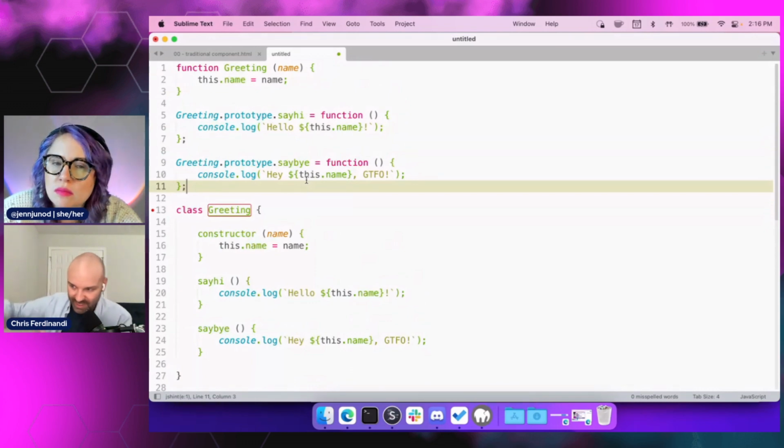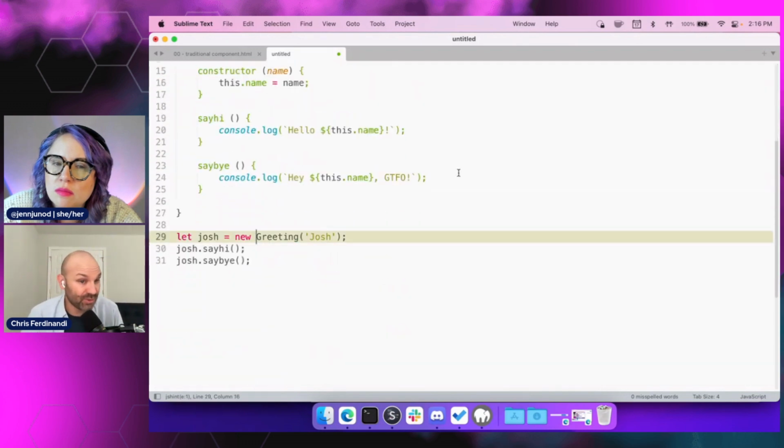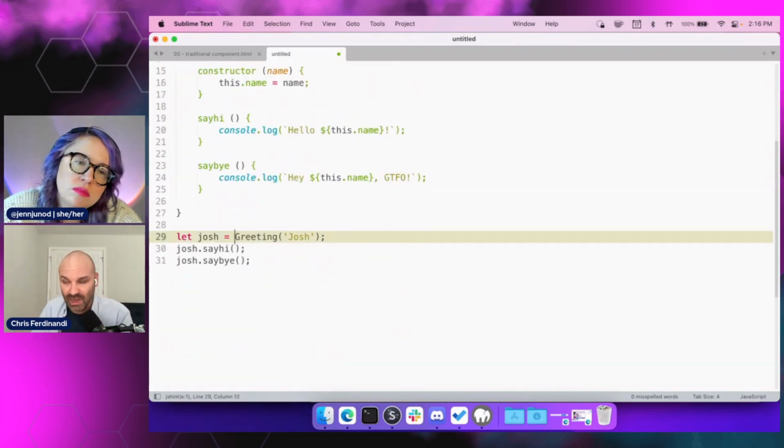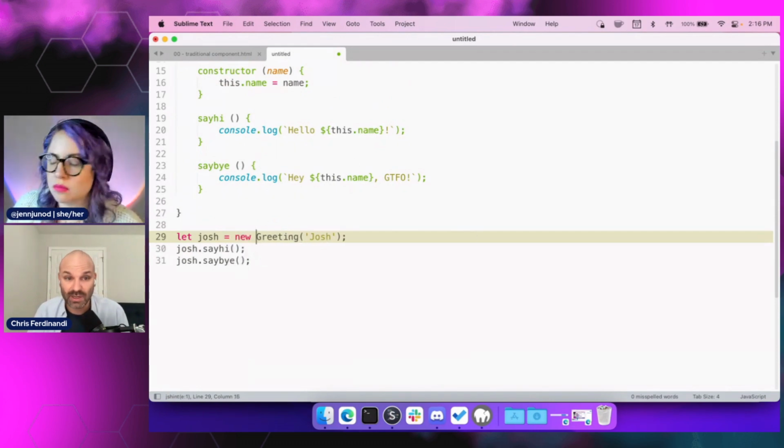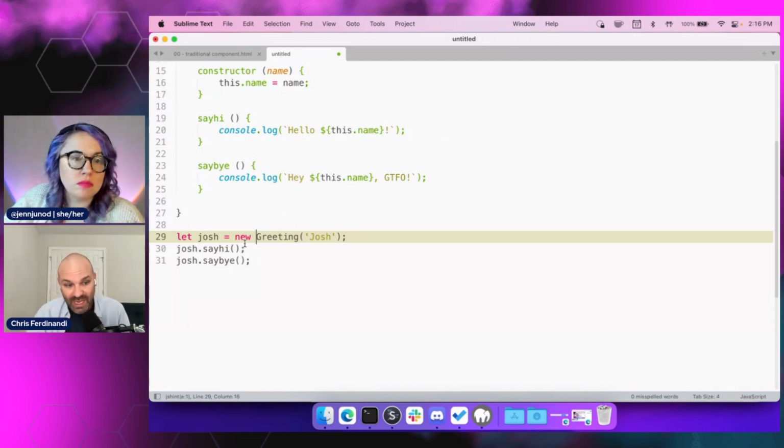There are a couple of weird little gotchas. For example, with traditional object-oriented programming, you can do this without the new constructor or instantiator and it'll still work. With classes, you're forced to use new, which is good. But yeah, that's classes in a nutshell. And hopefully as we start to dig into this a little bit more, it will make more sense.